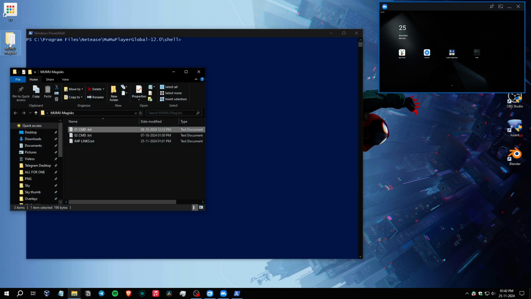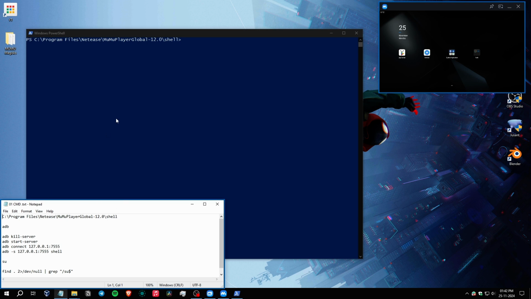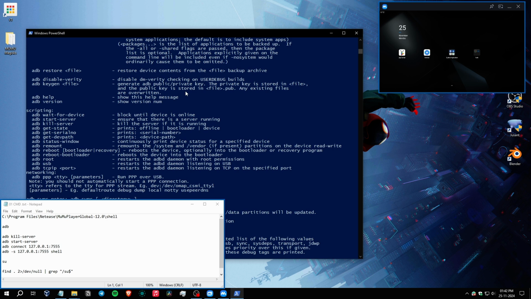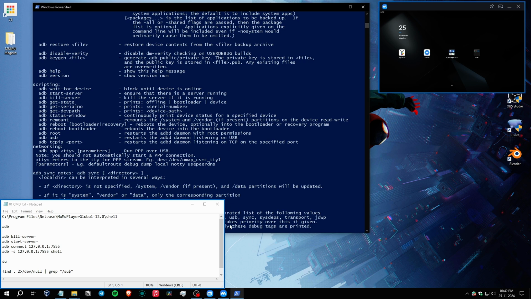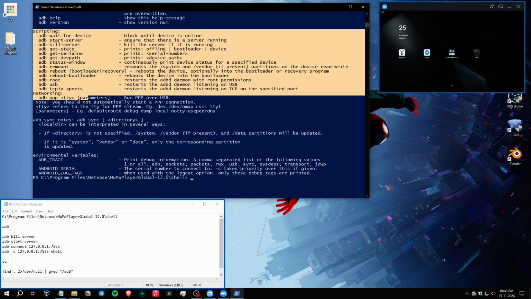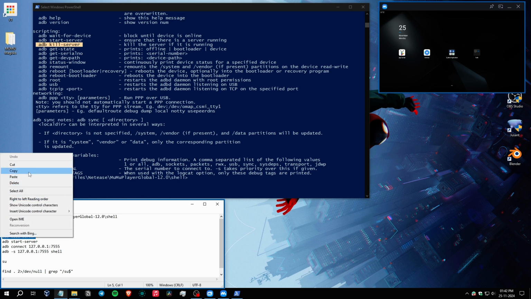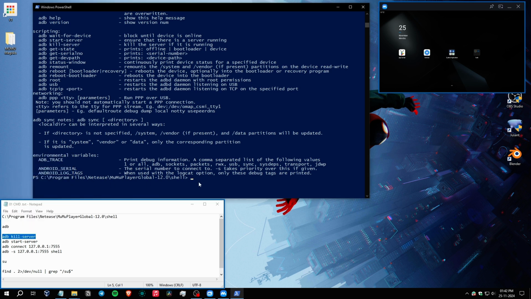So right now you have to open the magic folder, open the command file 1, and the first thing you have to type is adb. Don't worry guys, it's just scripting, and from here we're going to use a few of the commands. So first thing, we are going to use adb kill-server. So let's copy it, right click to paste, and just hit enter.